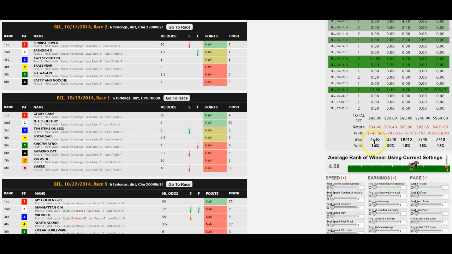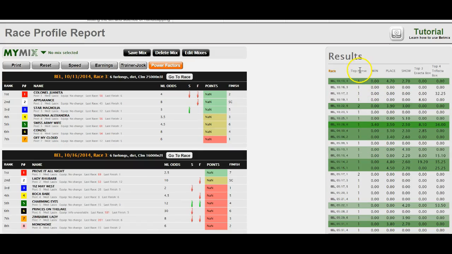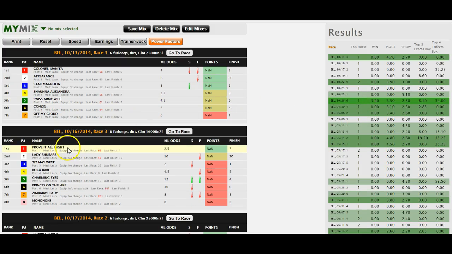And by default, let's talk about that real quick. You can see all these numbers. Top horse is 1, 1, 1, 1, 2, 1, 1, 1, 1. So what's happening here is it's by default looking at the top ranked horse, which is usually in post position order. So race 1 here, number 1, is Colonel Juanita. That's number 1 here. That's number 1 here. Number 1 here is Prove It All Night. That's the one over there. And so it's scoring this based on the default ranking of the horses, which is 1, 2, 3, 4, 5, 6, or whatever post position order they were in.